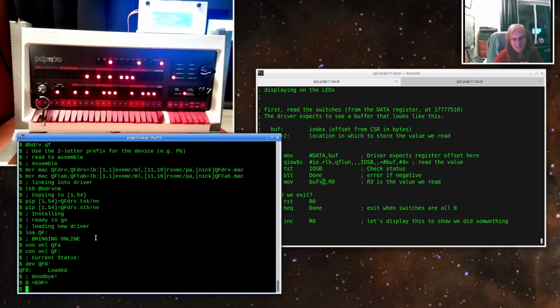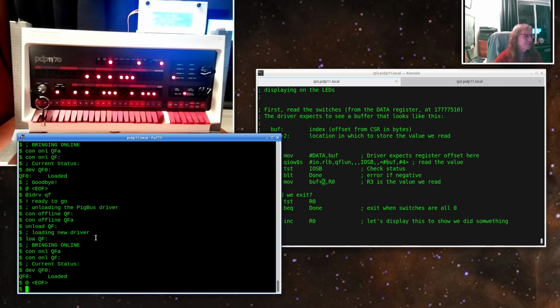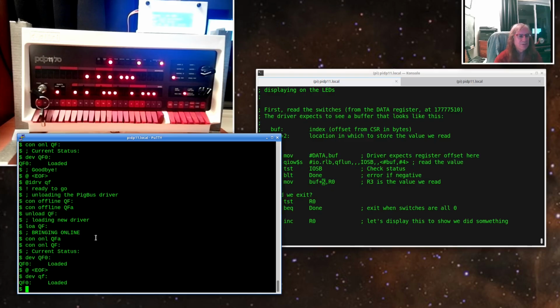If I'm on a new system and I want to install it from scratch, I can just say install driver QF, and it goes ahead and comes up. So now if I do dev QF, it tells me it's loaded. Alright, so that's nice.